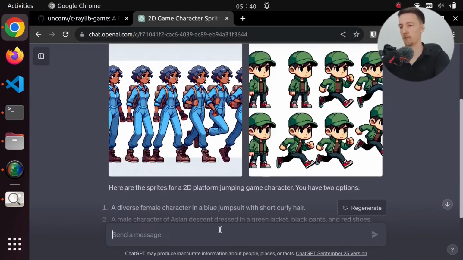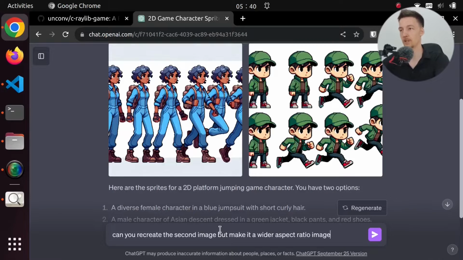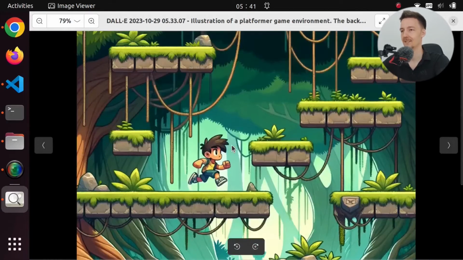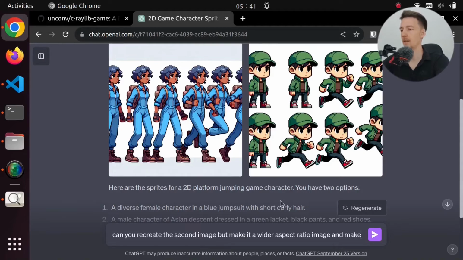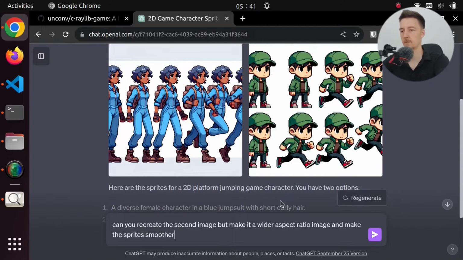I'll modify this prompt and I will say, can you recreate the second image, but make it a wider aspect ratio image. Because I think it actually can do this, because if you ask it to create a YouTube video thumbnail, it will actually create a different aspect ratio. And how should I say, I want it to be more, it's not anti-aliased. It's very pixel art. So what is this? I would say make it smoother and make the sprites smoother.